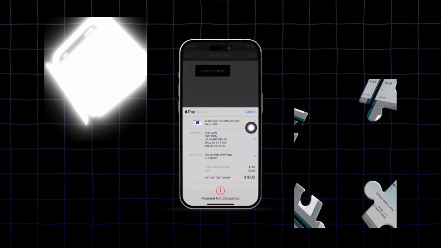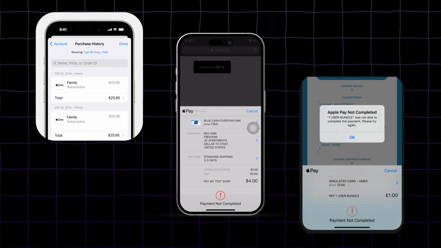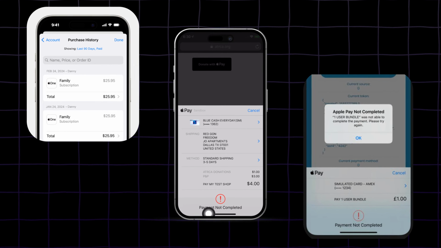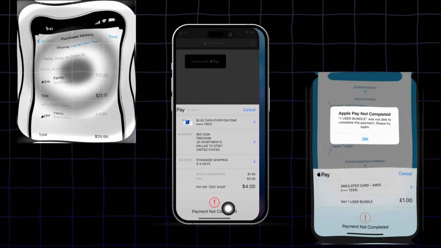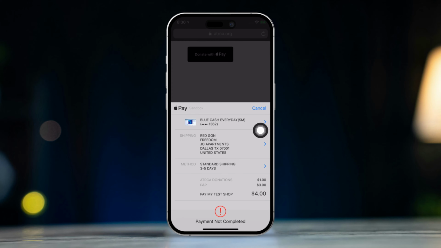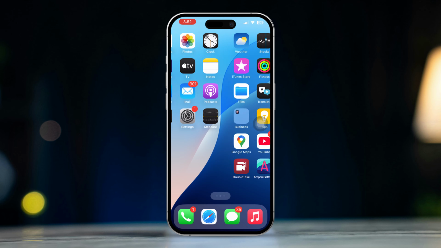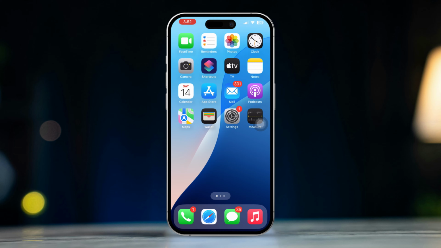If you're seeing a payment not completed message on the App Store when trying to download paid or free apps or games, then don't worry, we're going to show you how to fix it. This issue can be caused by problems with your Apple ID payment methods or App Store settings. Here's how to resolve it.